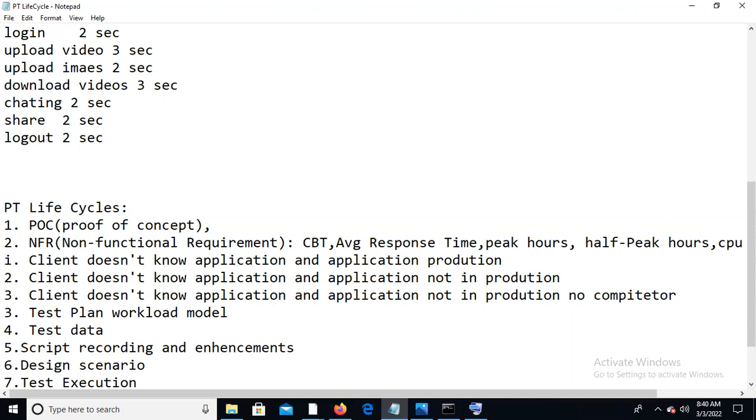So going to the third point: the client doesn't know the application, the application is not in production, and there is no competitor. This time we don't have a competitor, HDFC also is not there. So what can we do? We don't have any bank as a competitor, so we need to gather the non-functional requirements another way. We need to convert the traditional business to an online business.